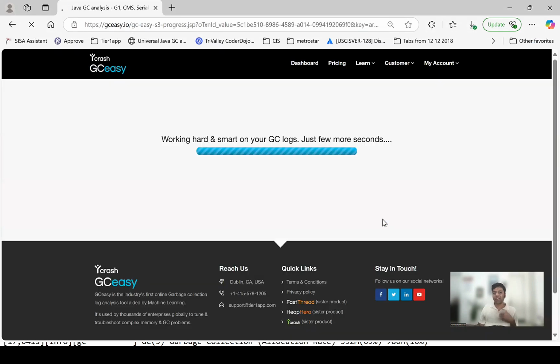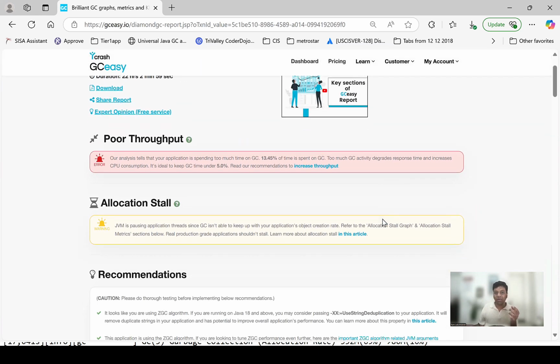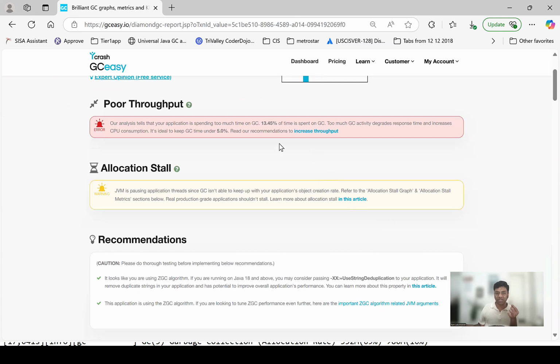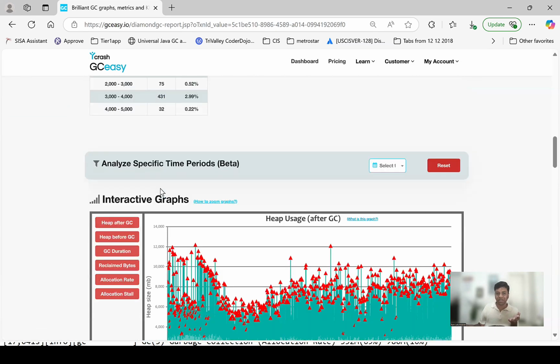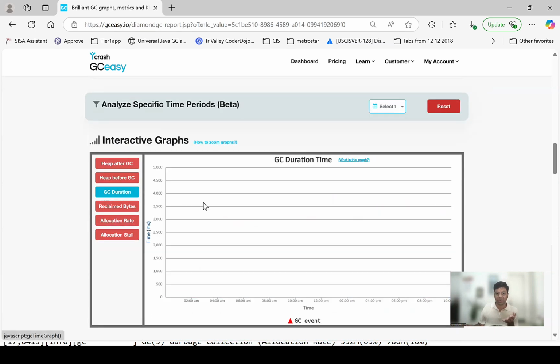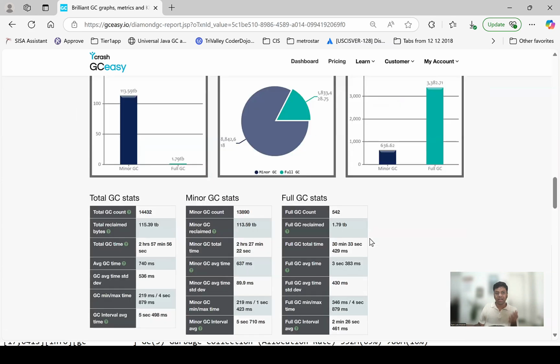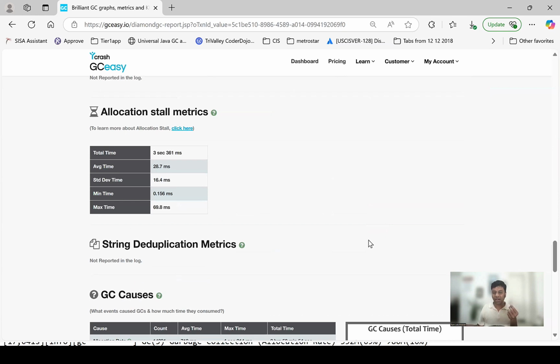So I just selected my file and uploaded it. Immediately, the tool processes it and generates a GC log analysis report. If there are any problems identified, it reports that, say poor throughput or allocation stall. How do you want to fix it? It gives you the pointers for doing it. It gives you all the information: what the GC KPIs are, how my heap usage is after full GC events, what my duration times are. It gives all the detailed information, which you can use for studying and optimizing your application performance, or to troubleshoot out of memory errors.